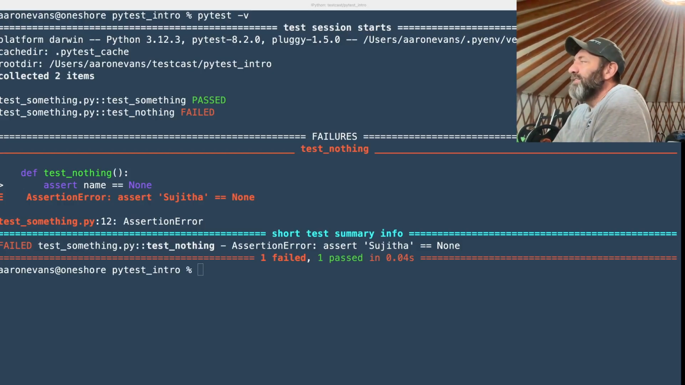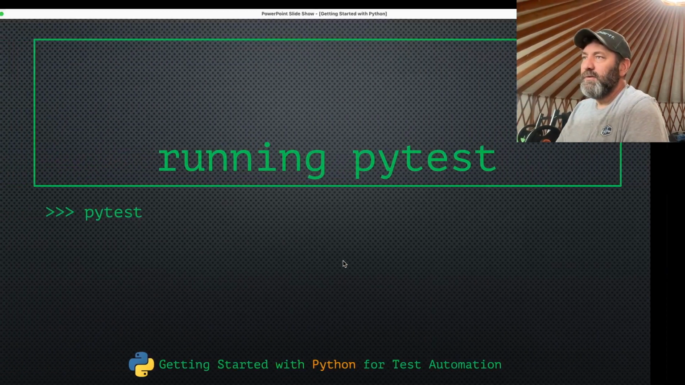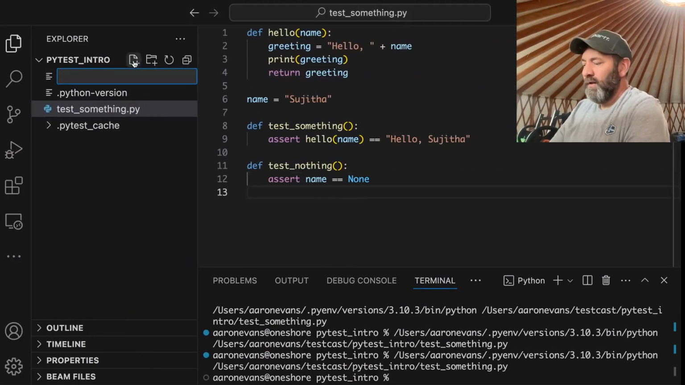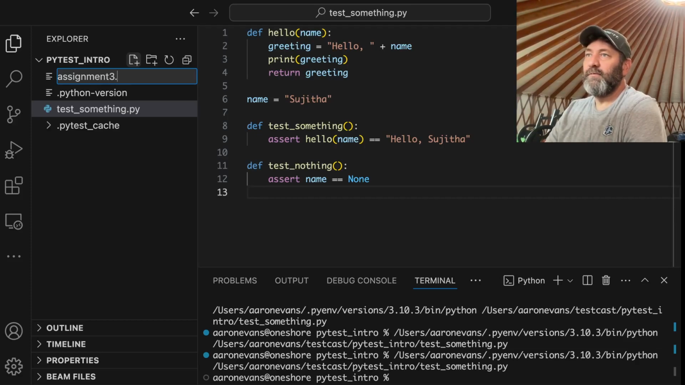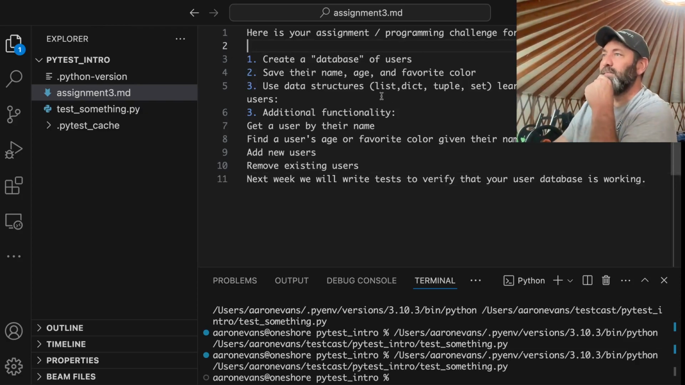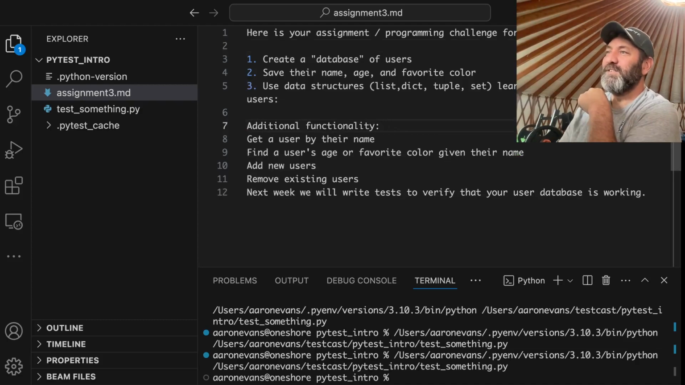Okay, so I said to create a database of users. Here, I'm going to grab this and paste it into my code editor, right? We'll just call it assignment 3, since it was firm. All right, so here's your assignment for this week from last week. And I guess 3 is additional function.